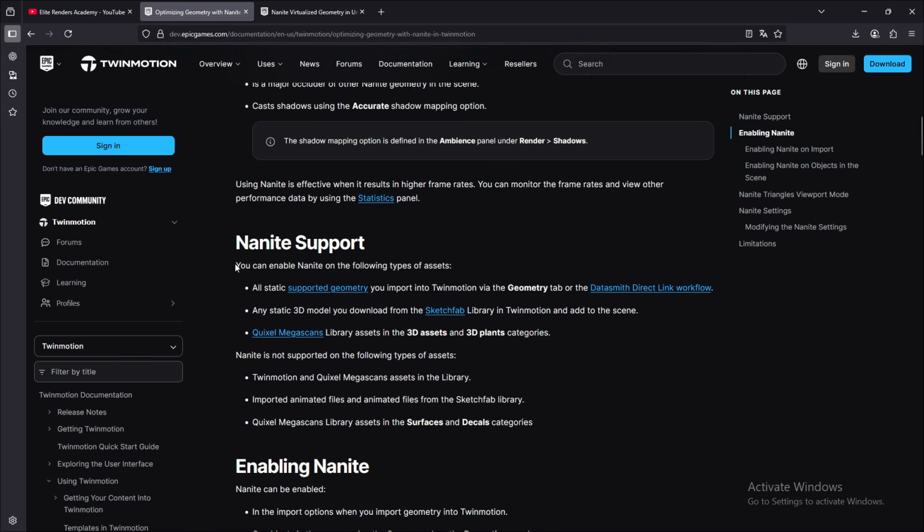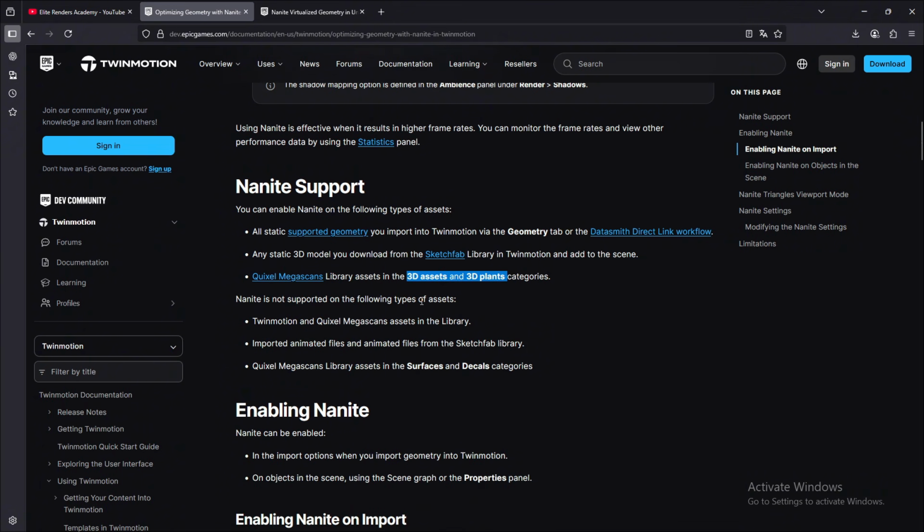But also, you need to keep in mind the Nanite support, at least at the moment. Nanite is supported for all static geometry that you can import into Twinmotion via the Geometry tab or using Datasmith, and any static model that you download from the Sketchfab library or from the Quixel Megascans library in the 3D Assets and 3D Plants category. But some objects actually do not support Nanite, and you need to keep this in mind.